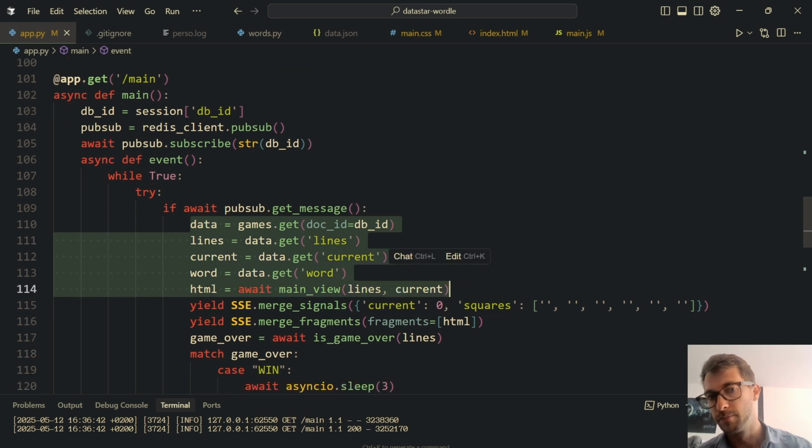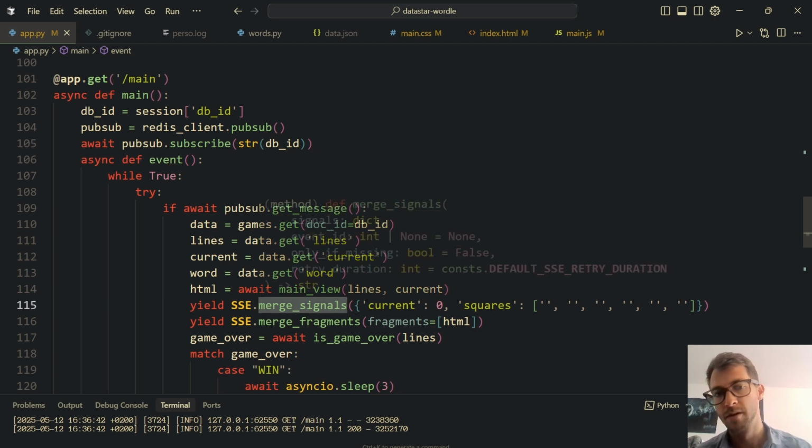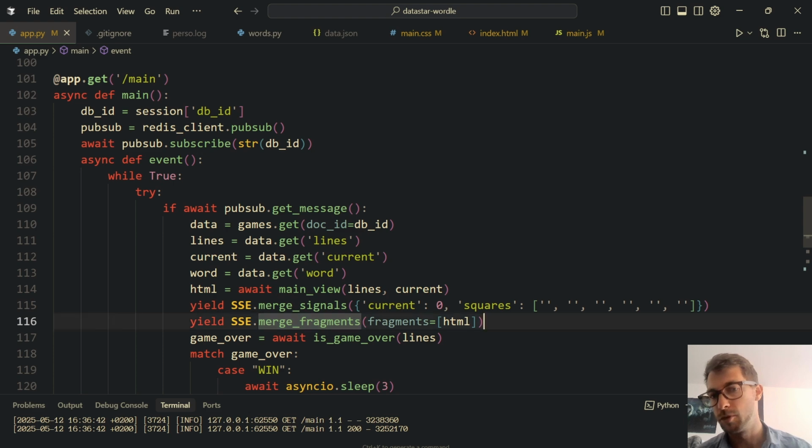and we generate the corresponding HTML. And you see after that we are going to reset the signals that we saw beforehand of interactivity and merge the HTML.